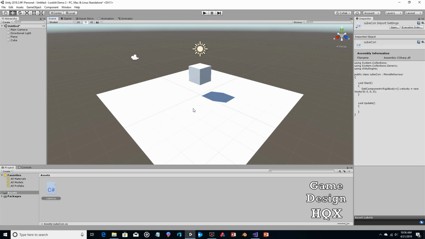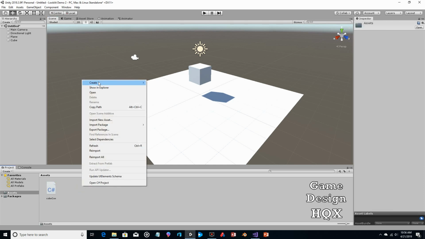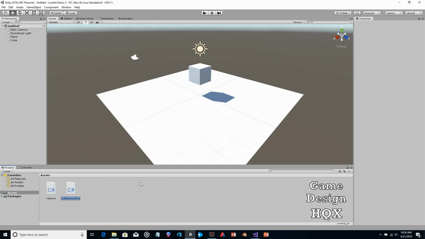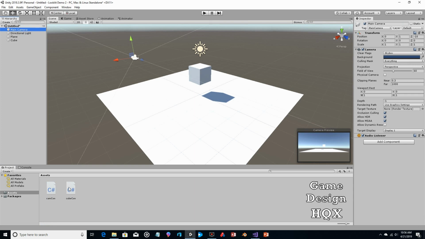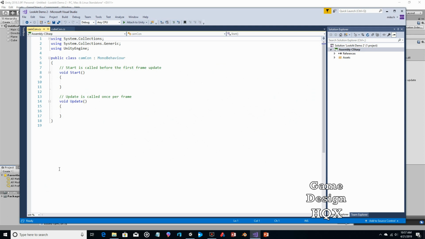So now we want the camera to look at this cube and to stay focused at this cube. So there's two things that we're going to do. We're going to make another script. And within that script, we're going to A, make reference to the cube, and then B, say, look at the cube. So, right-click, create, C-sharp, and we'll call this CamCon, short for camera control. We'll click on our main camera. We'll take CamCon, apply it, and then we'll open it up.